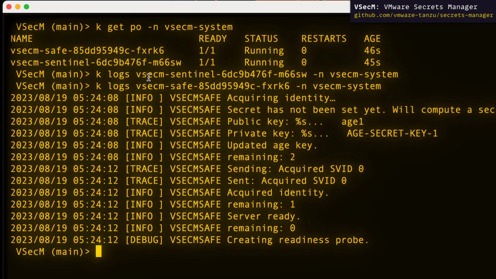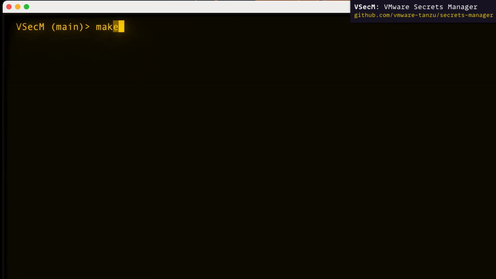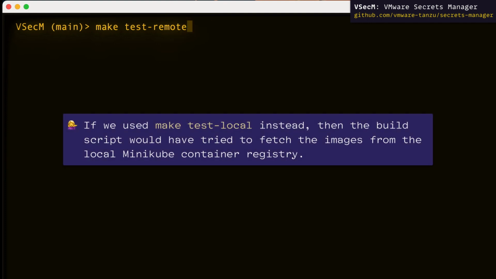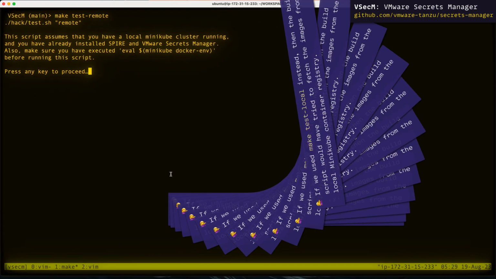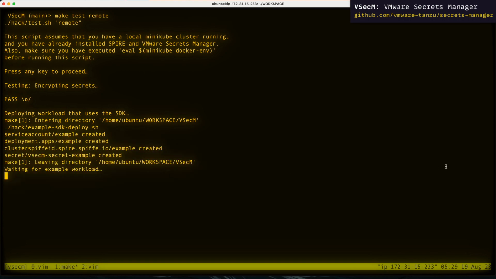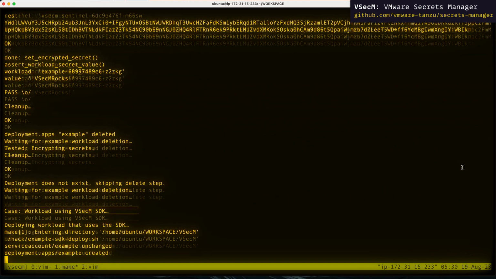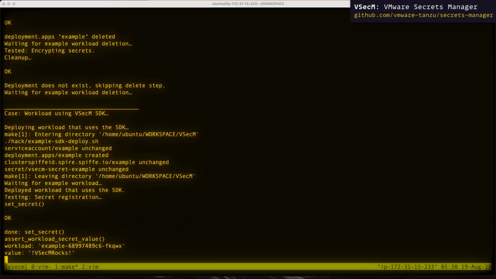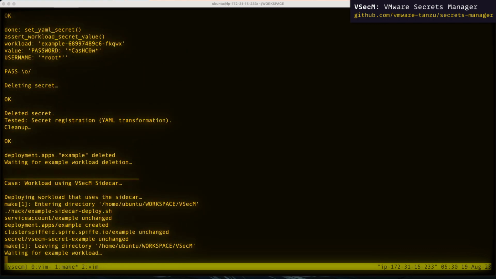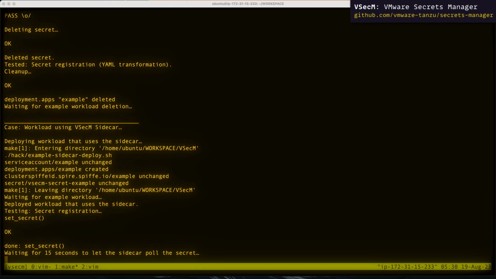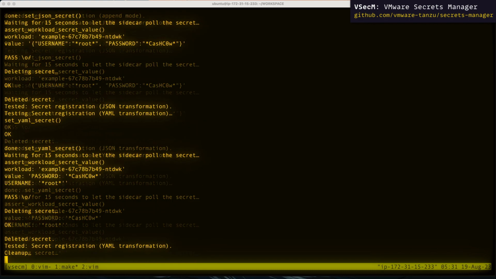Now let's test our installation. For this, I'll run make test remote. As a side note, if we used make test local, we'd be testing our system by using the example workloads from the Minikube's local Docker registry. And since this is a brand new cluster, we would not have those images, and our tests would have failed. But when we use make test remote, we'll fetch and install images from the public vSecom Docker Hub registry. Since we have the images available there, our tests will proceed as expected and hopefully pass.